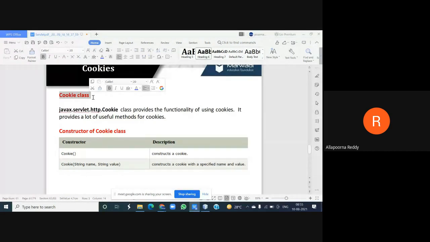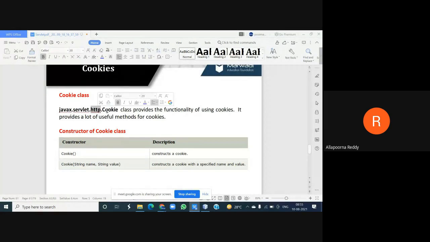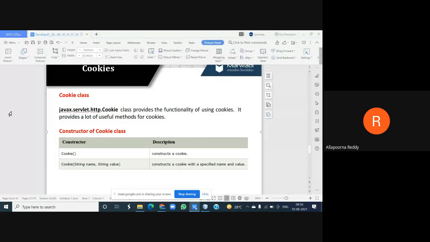There are different types of constructors, but we don't need to go into detail about it. Here, what is the class we are using? javax.servlet.http, where we execute at the server side, and a servlet is what I am creating, running at your server with the help of the HTTP protocol. And what is my class name? Cookie. It provides all the functionality about cookies, and a lot of useful methods for us, like getName, setName, getAttribute, setAttribute. Like this, we can do so many things from this class.